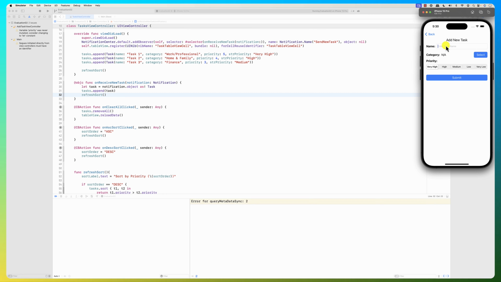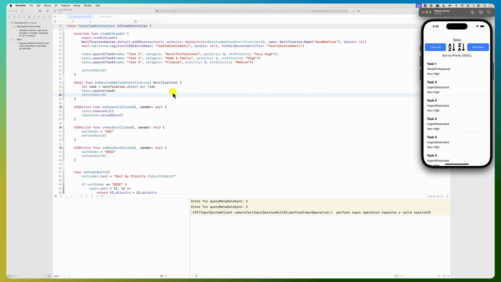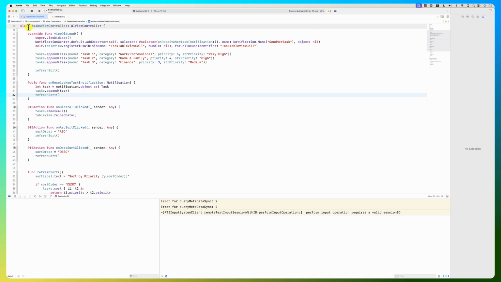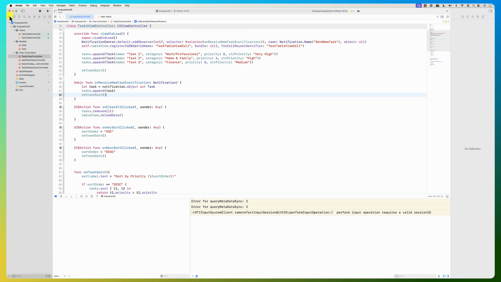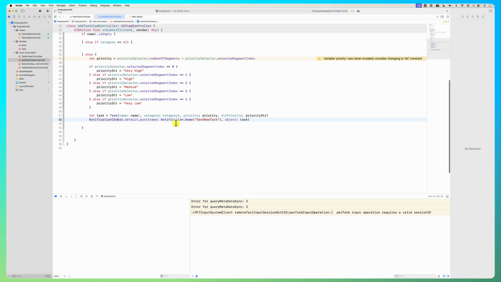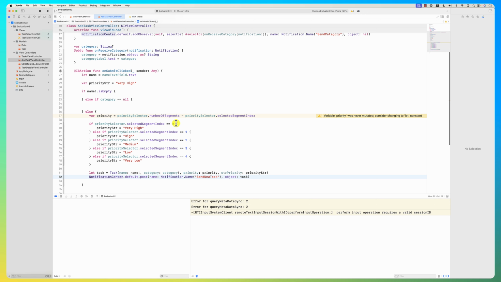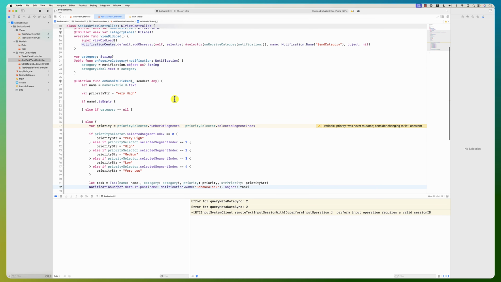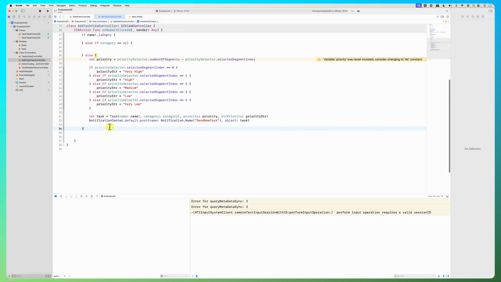Let's say task 4, and it's in descending order, right? So let's say very high, and let's do the category as urgent, very high, submit. Okay, we never did the submit here, or what? We're adding, but we're not popping. So let's see, why is it not popping? Okay, let's see. Add task view controller, submit notification. Okay, on submit, and then we need to pop. So basically we never popped.